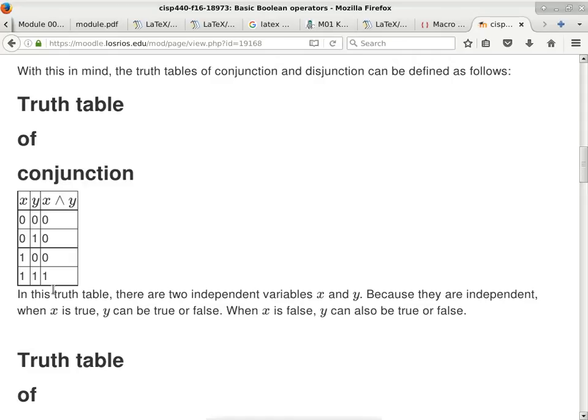So in this case, I'm using 0 to represent false, using 1 to represent true, which is something that is going to carry out through the entire semester. So instead of using TF, like in some of the other classes, I just use 0s and 1s.